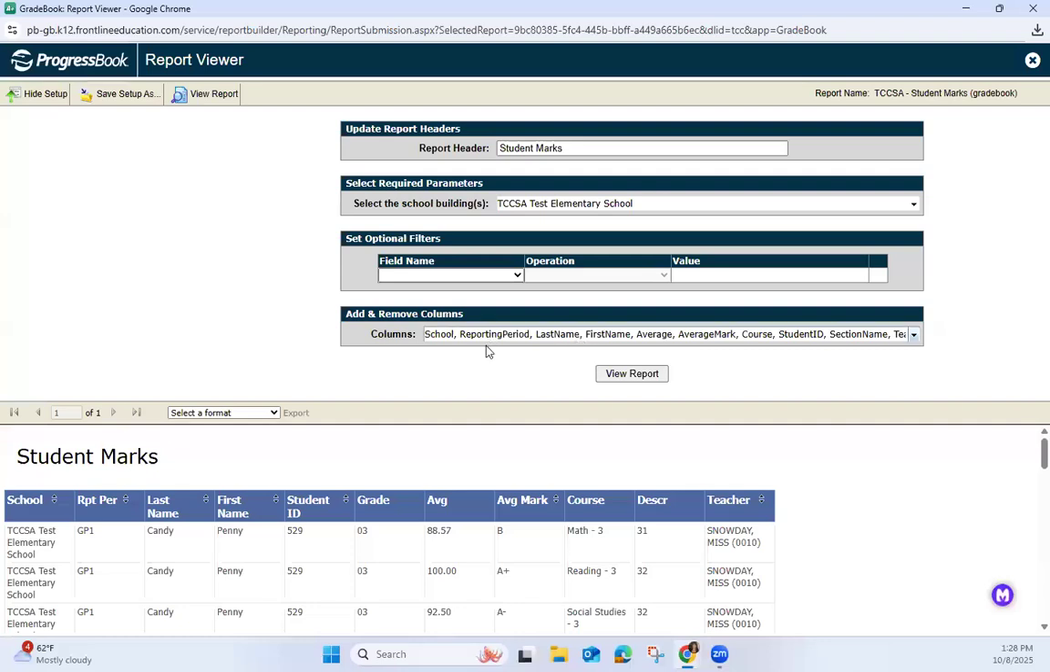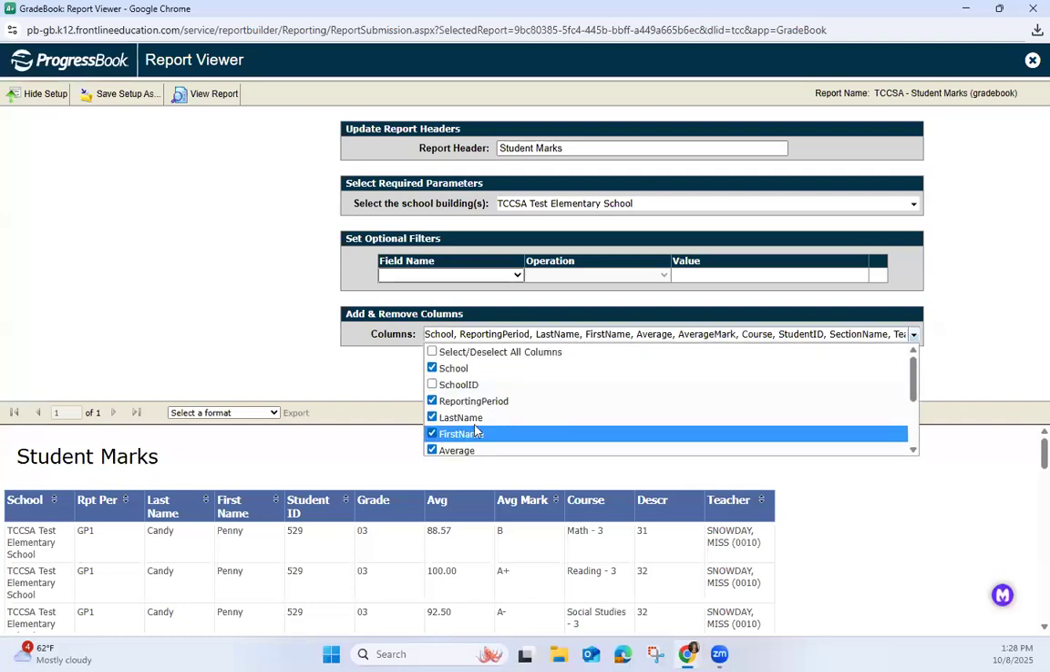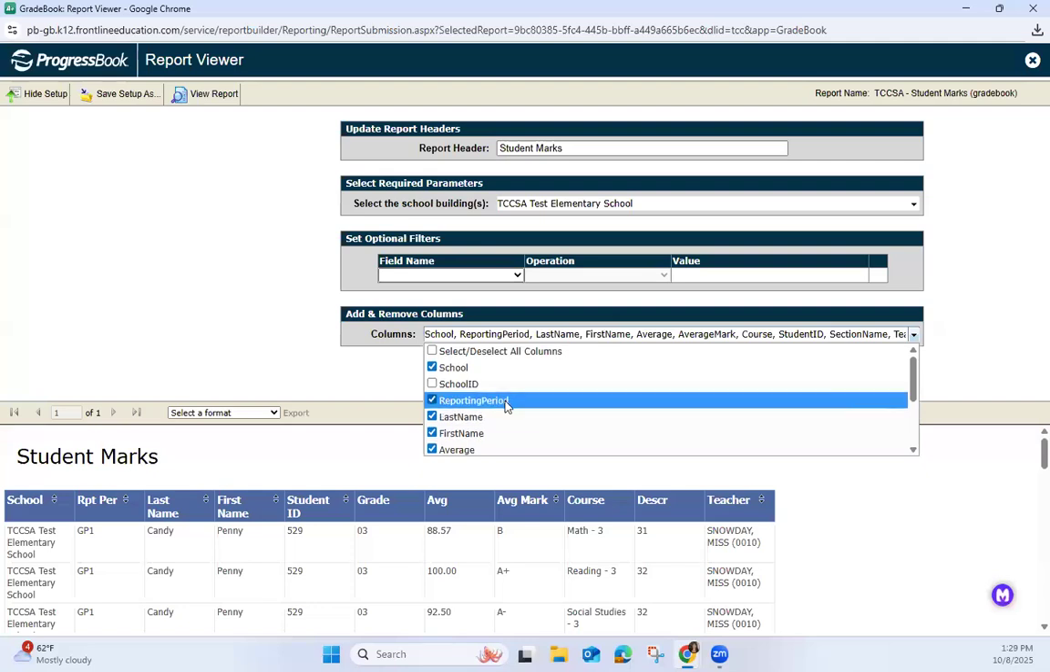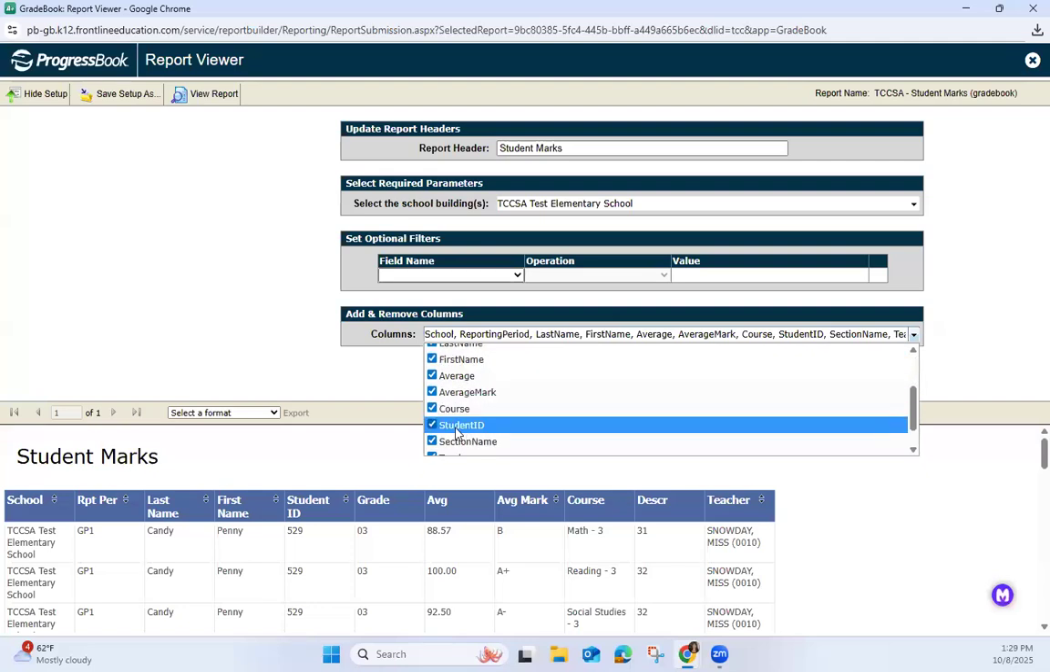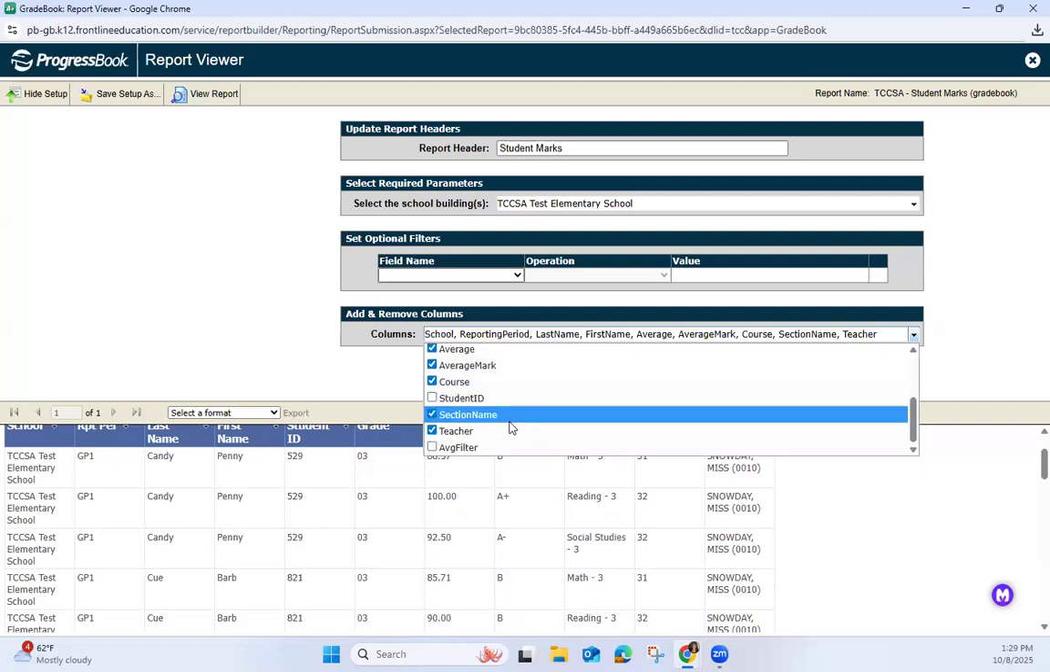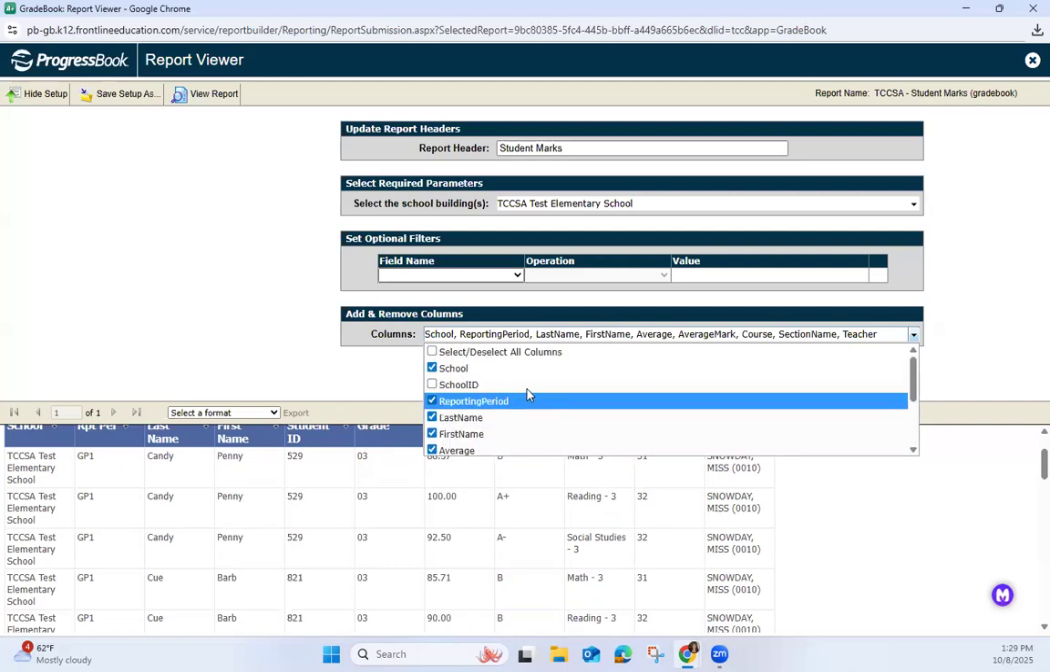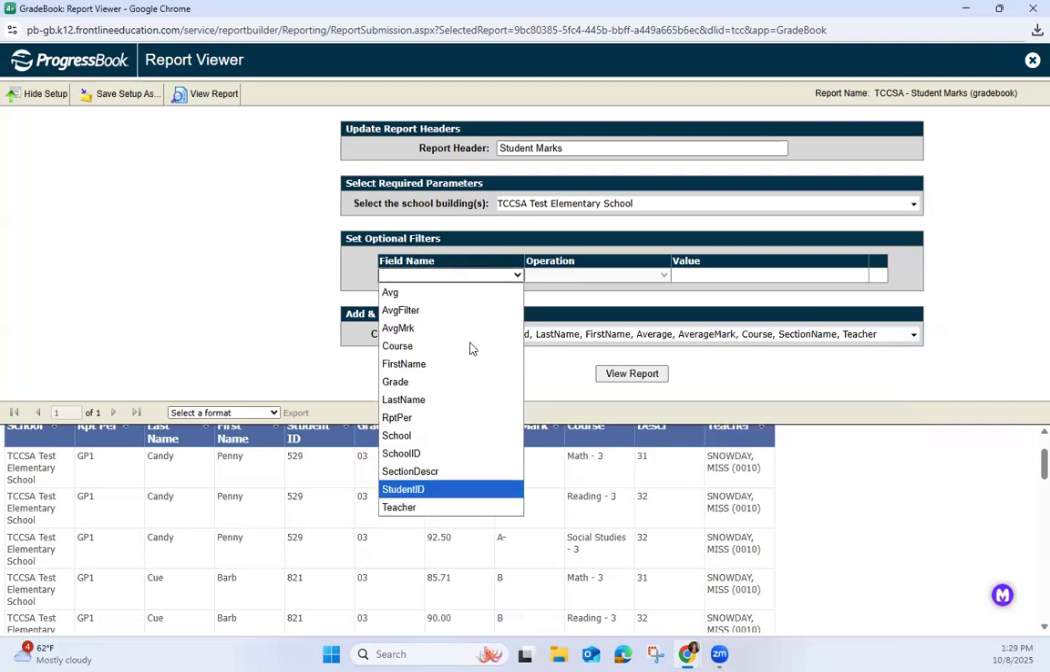But you can come down and add and remove columns. If you don't need to know the student's ID, you can uncheck that and rerun the report and it will take it off. If you don't want the course section, you can remove that. So all depending on what you want to see and don't want to see, those are listed here. And then you can see all of your column headings are your filters, so if you want to filter a specific way.